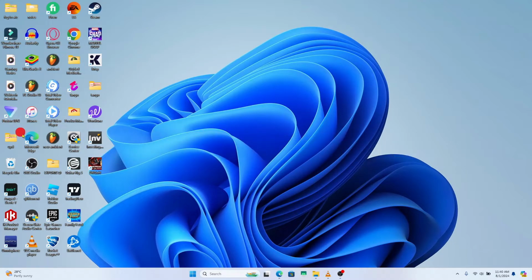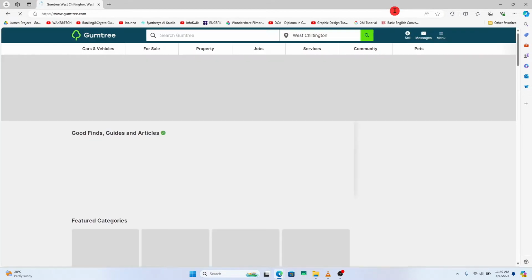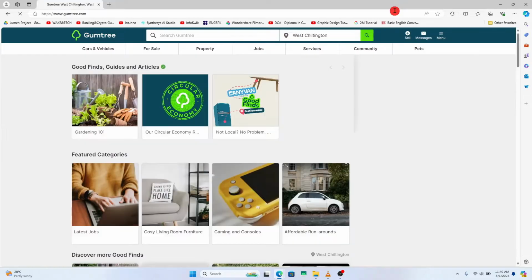First of all, open up your web browser and then in the address bar type in gumtree.com and press enter. You will now be taken into the official Gumtree website. If you haven't logged into your account already, click on the account icon at the top right corner and proceed forward with your email address and your password.